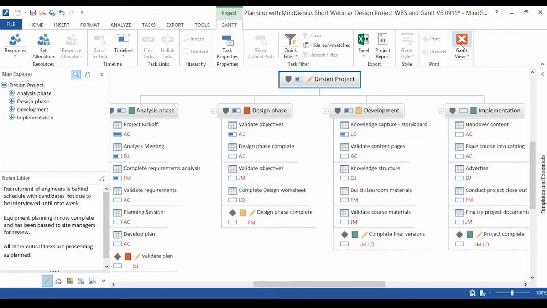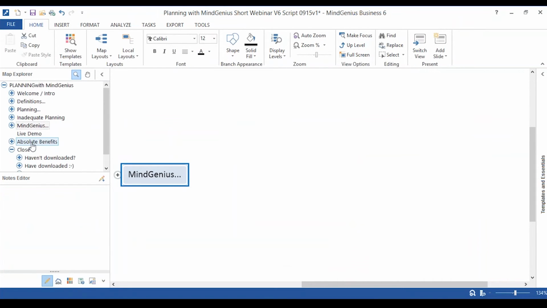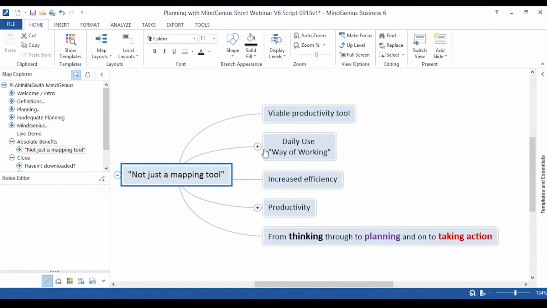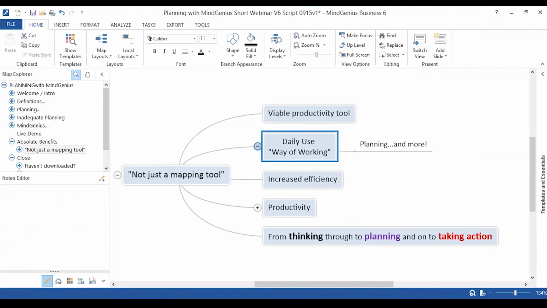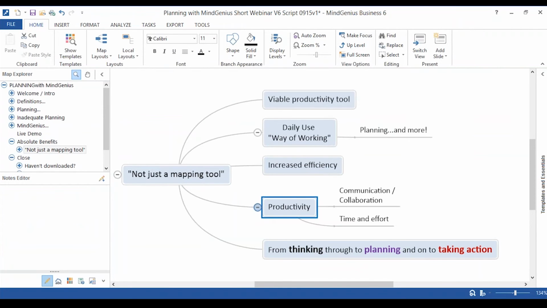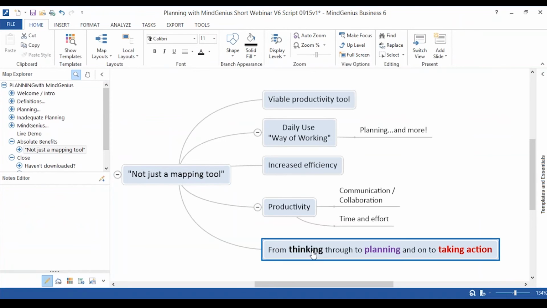So I hope you've seen and appreciate the power of MindGenius, not just as a mapping tool, but as a viable productivity tool, a daily use way of working to do a lot of planning and a lot more. A huge benefit and value to your key planning activities. Increased efficiency and a more visual and productive way of working and collaborating, saving you time and effort, not to mention the all-important clarity and focus at every stage, taking you from thinking through to planning and on to taking action.